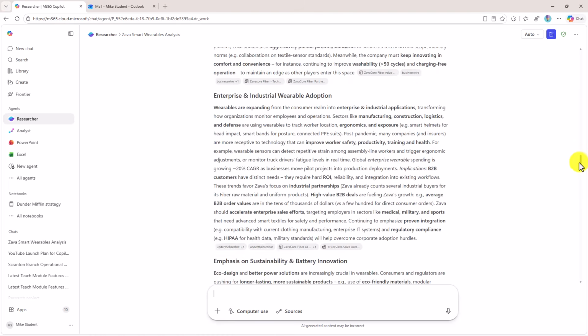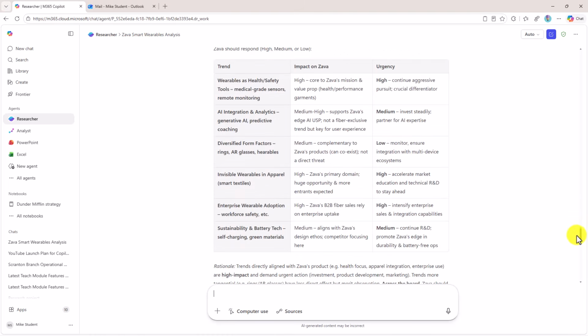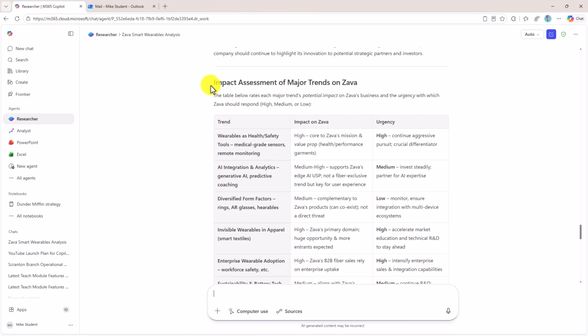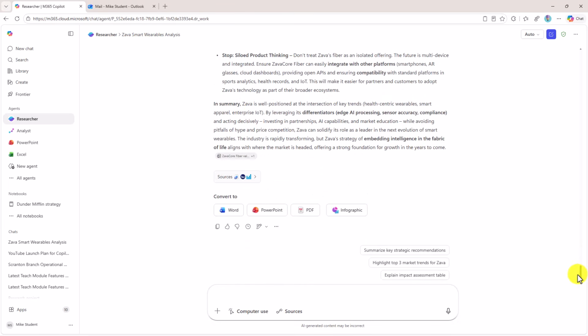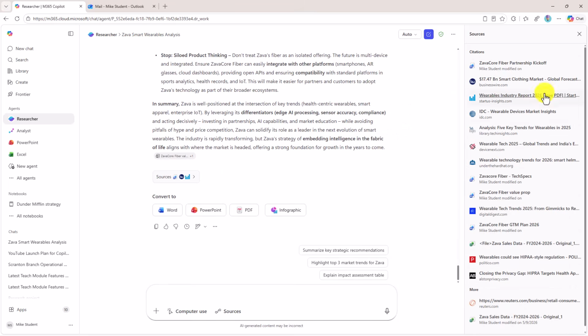We're not going to go through all the details, and clearly you'll want to double check all these things, but hey, there's even a table, impact assessment. So it's not just dense text, it puts some nice infographics in there as well. And it cites and sources everything it looked at. So it looked at a lot of different places over here on the right.